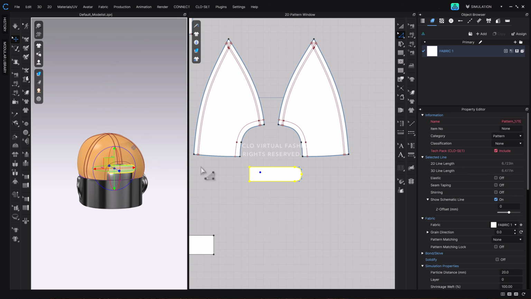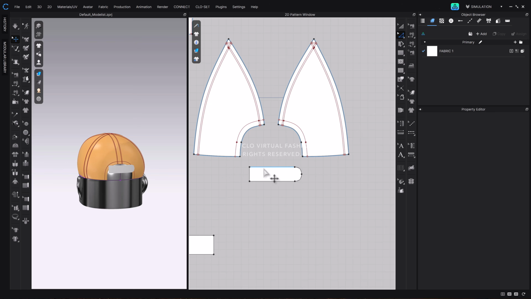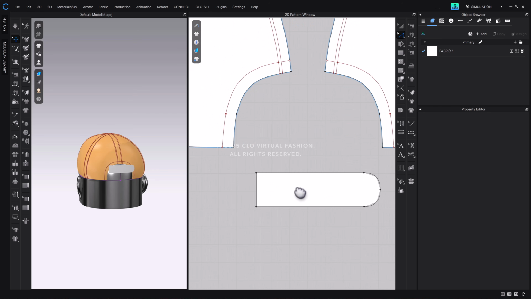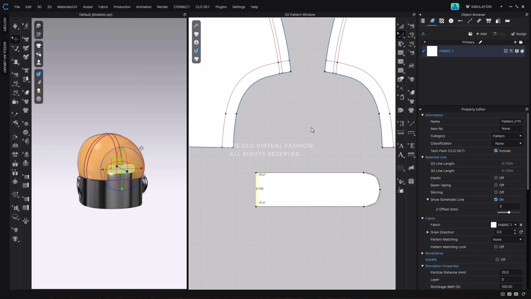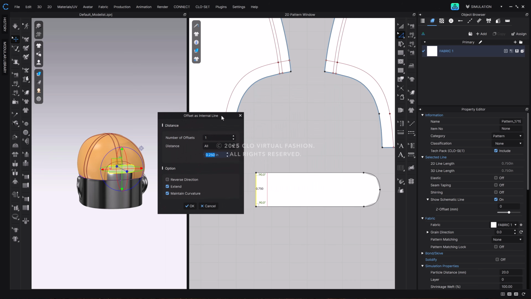Now let's sew the snap pattern between the crown pattern and the sweatband. We'll sew it inward by the width of the bias tape. To do this, we'll create an internal line on the snap pattern that is offset by the width of the bias tape. Right-click on the outline of the snap pattern and select Offset as Internal Line. Set the distance to 0.25 inches and create the internal line.